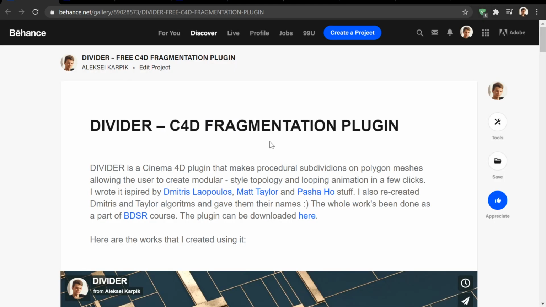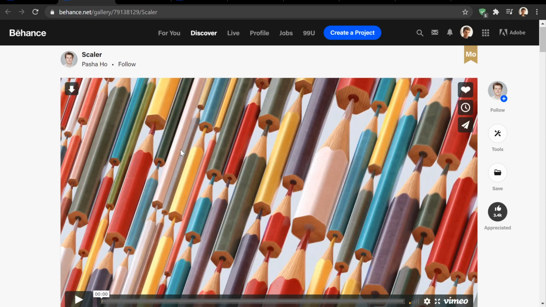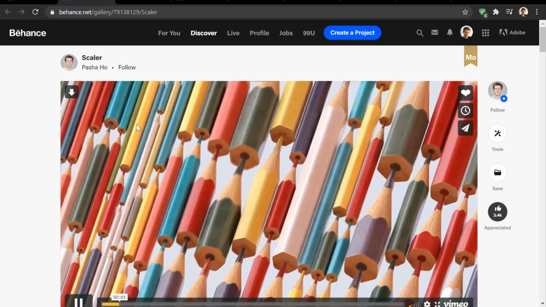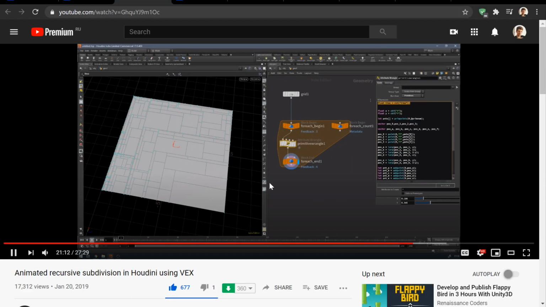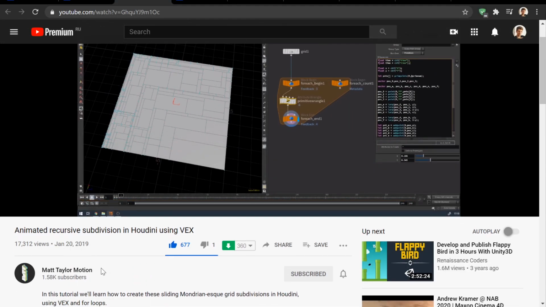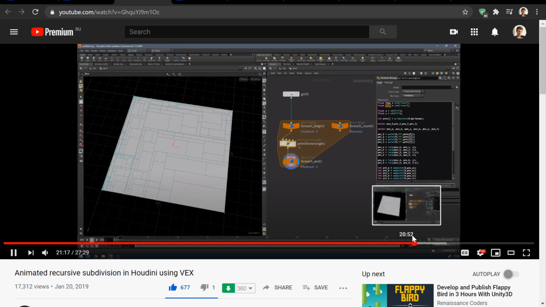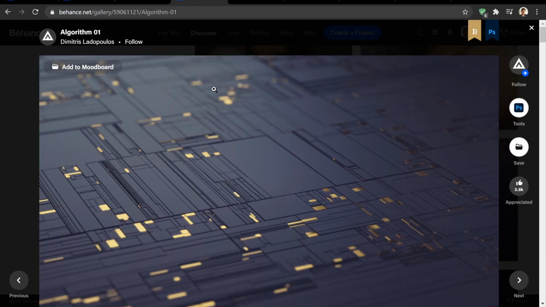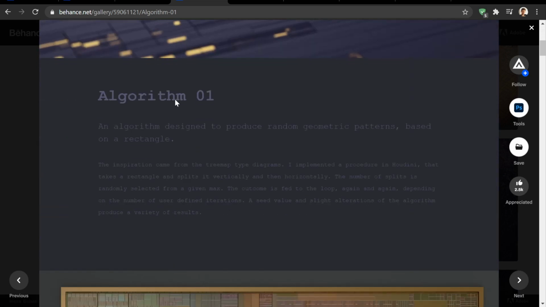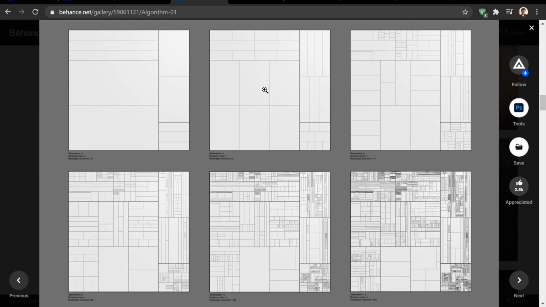And I want to mention my inspirations. First of all is Pasha Ho. He created a project called Scalar. It's really nice, and he references this tutorial by Matt Taylor Motion. Matt tells how to achieve the same recursion effect inside of Houdini, and basically it covers the whole algorithm. We both started here, and some visual reference was Dimitrios Ladopoulos' project called Algorithm 01. He did something similar also inside of Houdini.